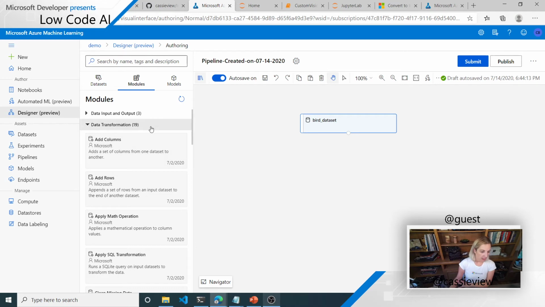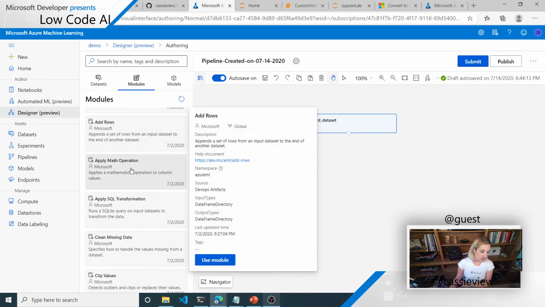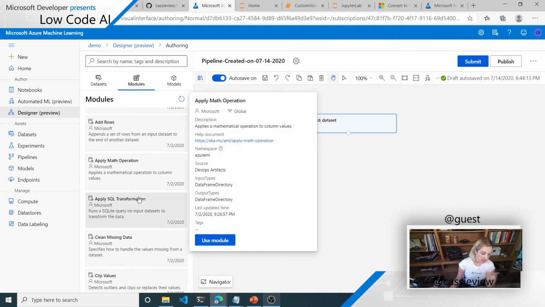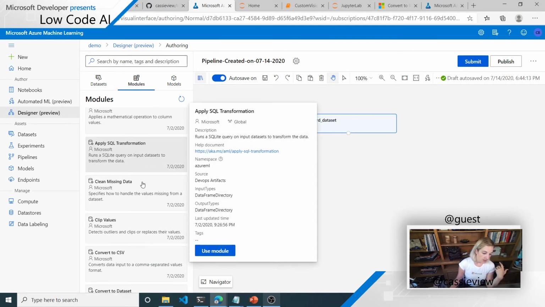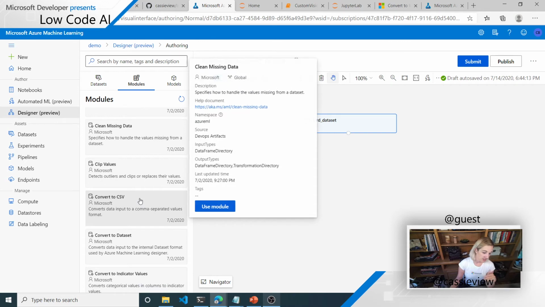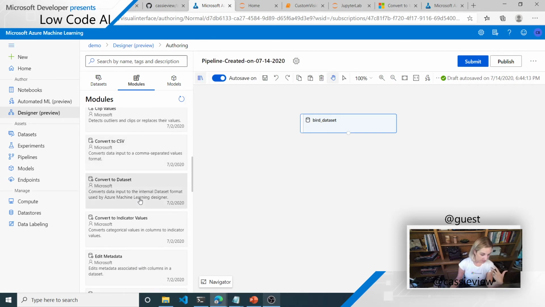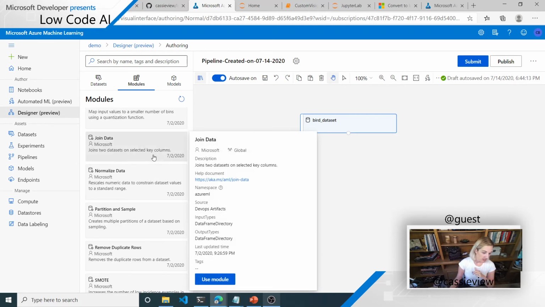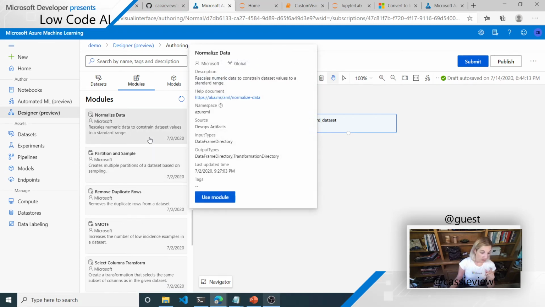And then you could add columns, rows, apply math operations. Maybe you need to do some normalization. You can do SQL transform. You have a lot of different things that you can do in here. Convert to CSV, edit metadata. Ooh, there's even a normalize data.